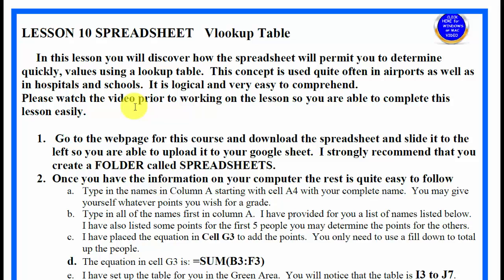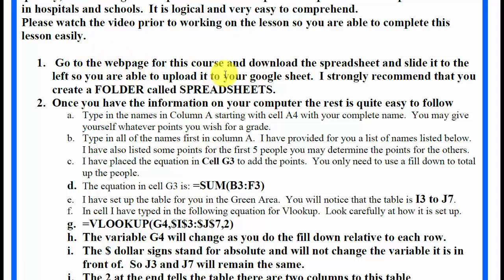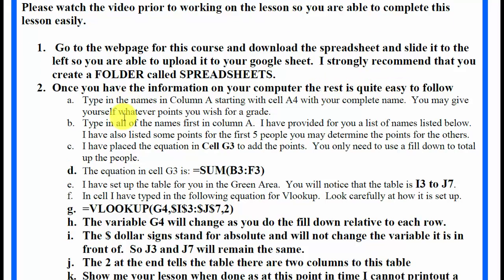Please watch the video, which you're doing right now, prior to working on the lesson so you are able to complete this lesson easily. Now, you have to go to the web page for this course and download the spreadsheet and slide it to the left so you're able to upload it to your Google Sheet. I strongly recommend that you create a folder called Spreadsheets if you haven't already done so. Once you have the information on the computer, the rest is quite easy to follow.